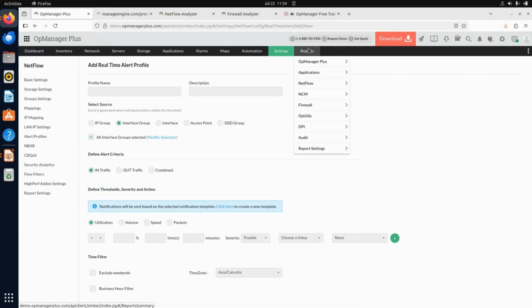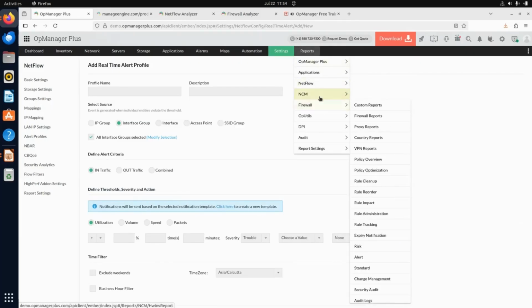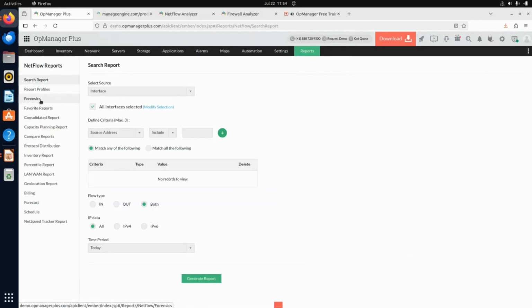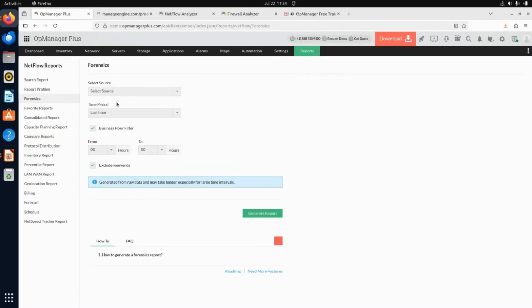And then we have the reporting options. In reporting, if I go to NetFlow Analyzer, I have my reporting options to be configured. For example, I can go for a forensic report. So once I enable the forensic report, the application's ML feature will monitor the trend, and then it will provide the forensic data, the prediction data information.